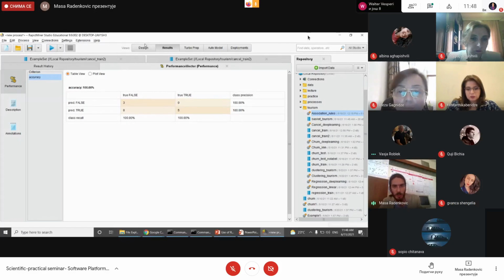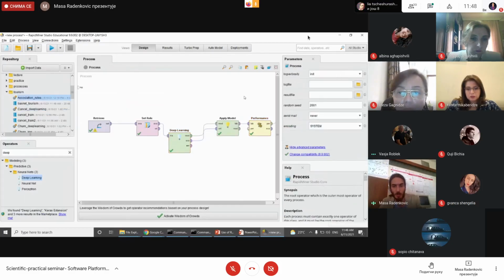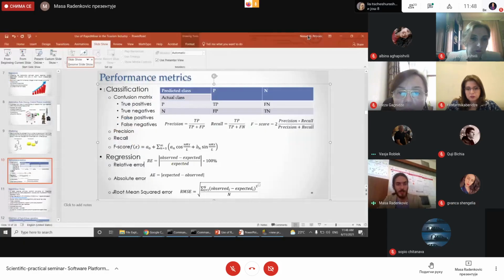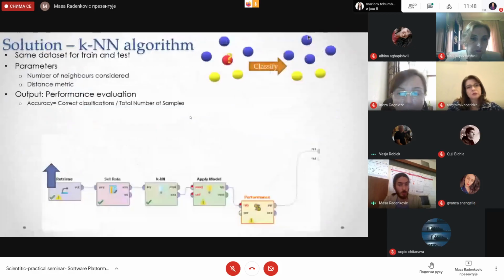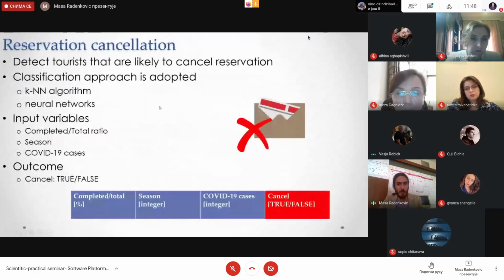So all the elements, observations, were correctly classified. Okay, this was the first example. Now let's go to another one and go through the same flow and see how, for example, reservation cancellation can be implemented, which is highly relevant for people in the tourism industry as well.